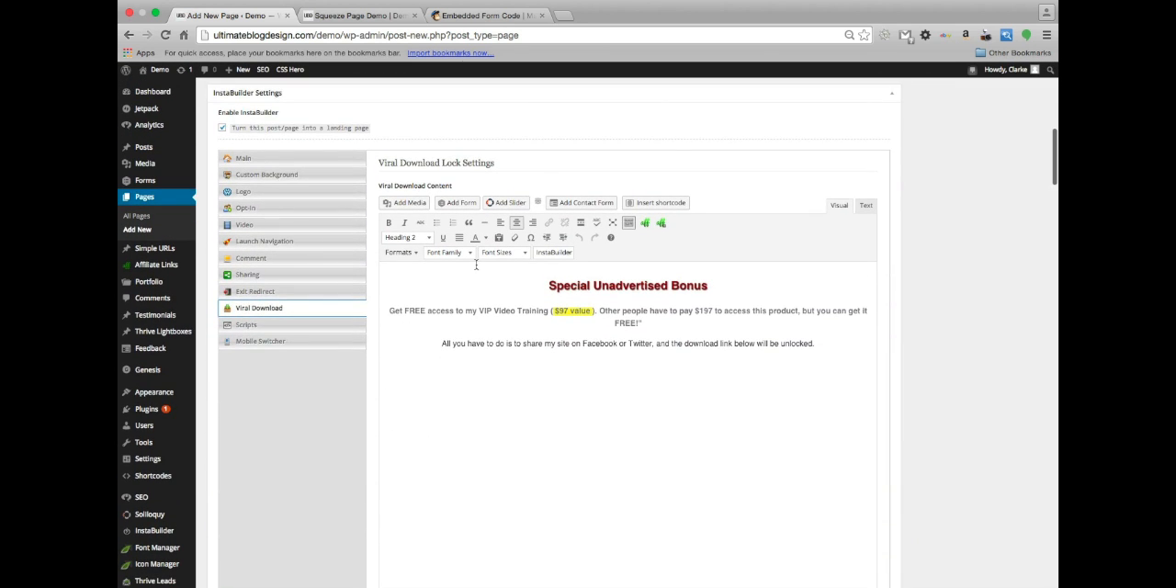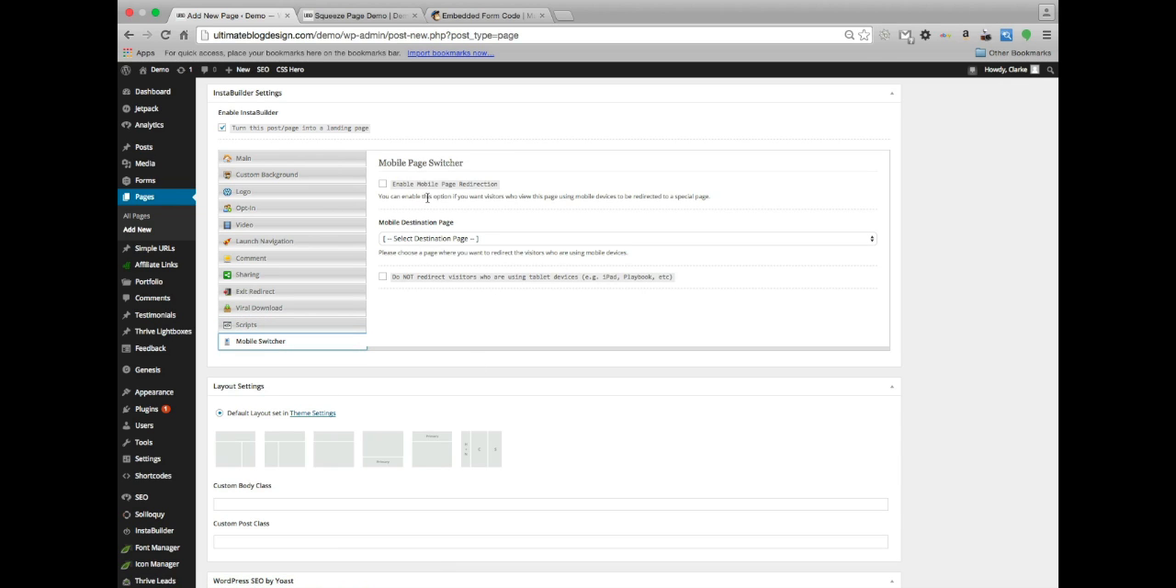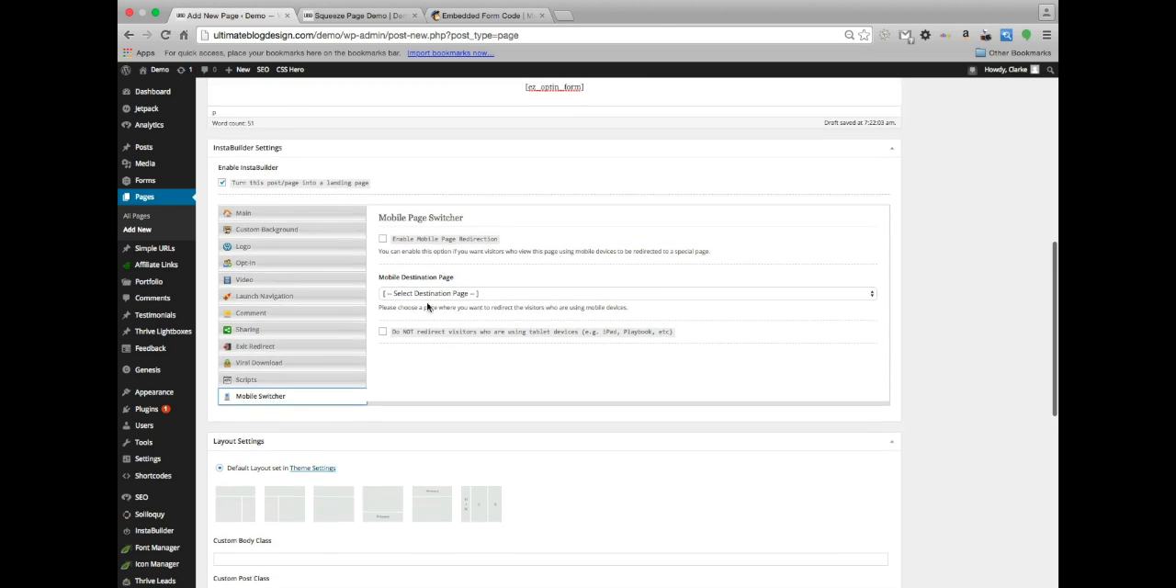Let's see here. Then scripts. If you have special code you need to incorporate into this, you can insert that here. And mobile switcher enable. So this is, you can set up a page specifically for mobile phones if you wanted to, and you could enable this and then set what page you would want this to go to if that's what you wanted to do.